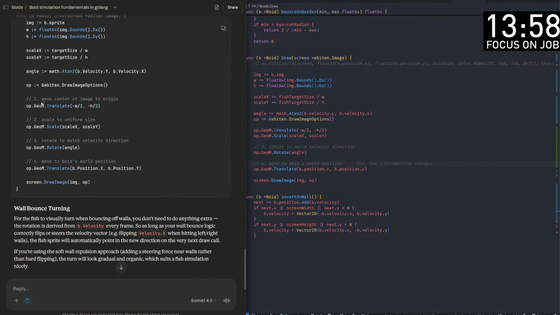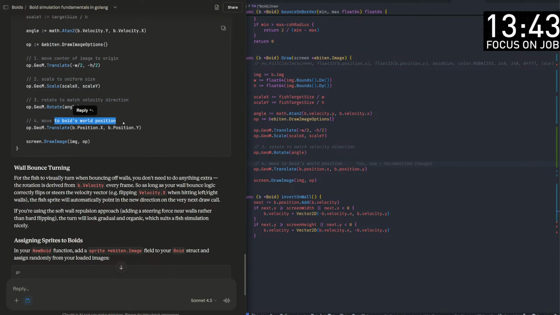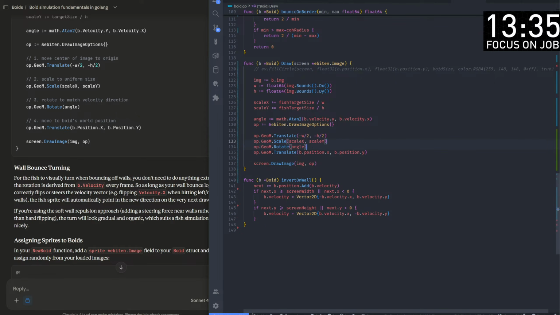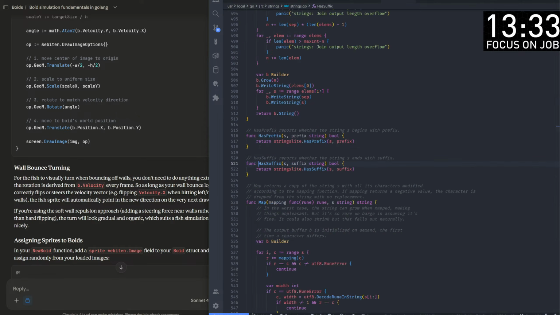So we move center of image to origin. We centralized it. Scale. Rotate. Okay, so it matches the velocity. Move to boid's world position. Okay. Sounds exactly what we need to do. Now let's see if it's gonna work.